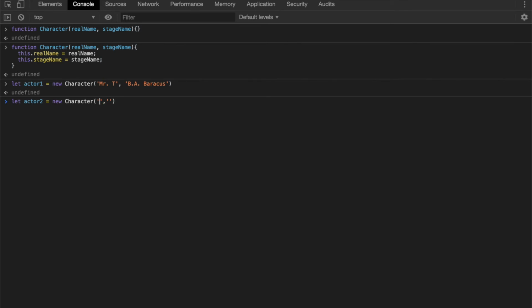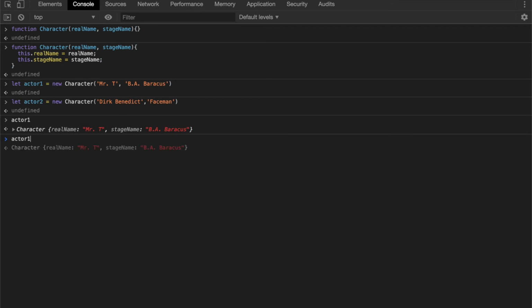And here. So let's say we want Dirk. So he was the face man, right? So face man now. Anyway, and then let's see if we can call these two objects. And yes, we can. So actor 1, and we just pull that information out. So actor 2 as well. So this is maybe a more efficient way of creating the objects.